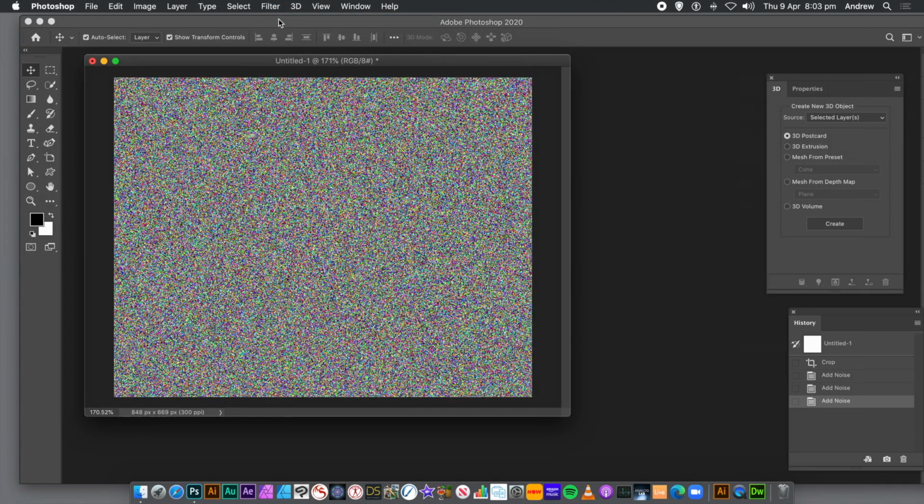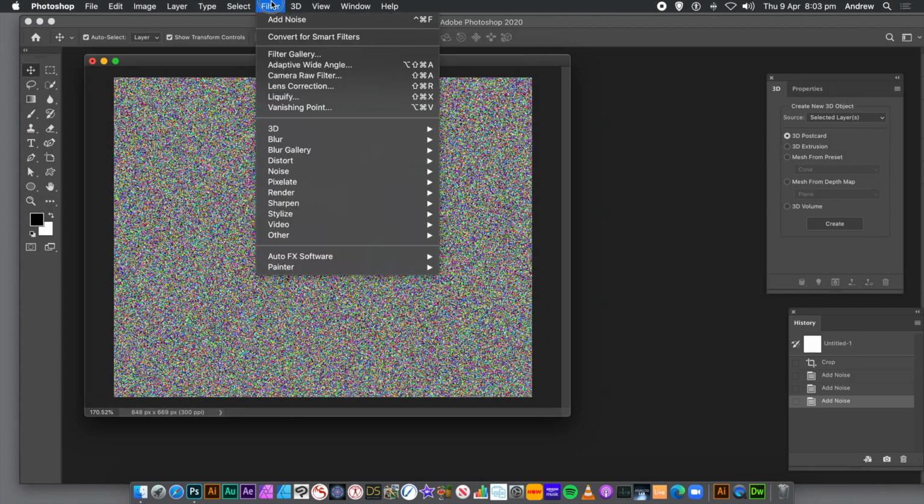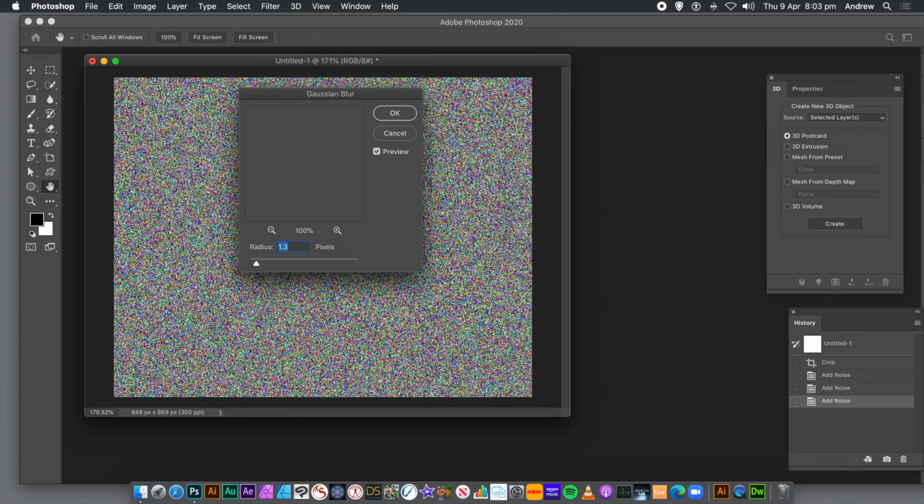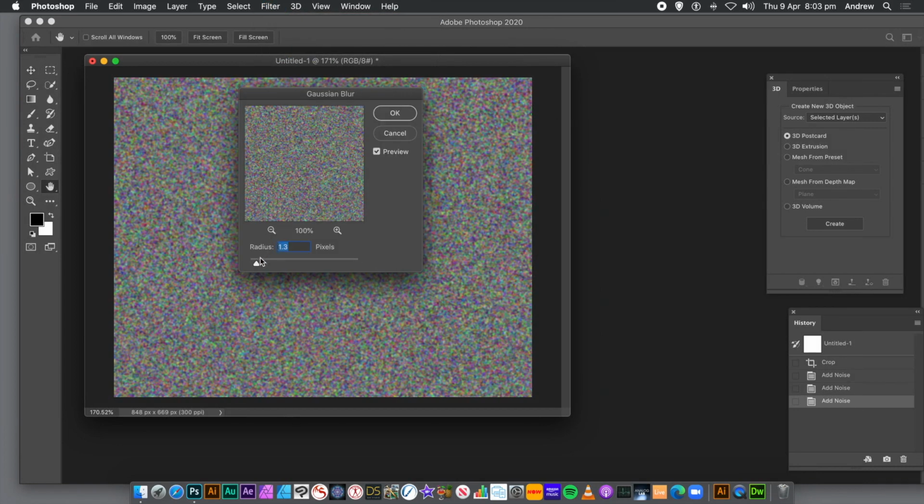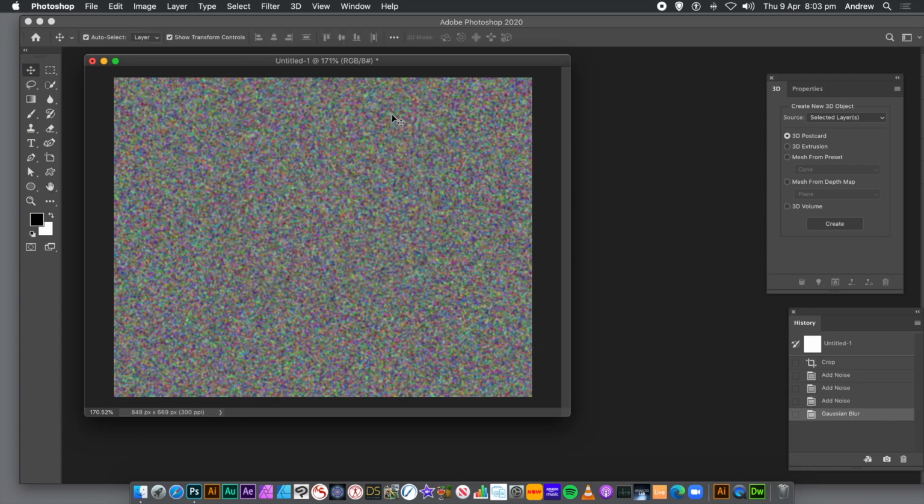What I'm going to want to do now is I could go to the Filter menu and apply Oil Paint, but I'm going to go for Blur. So Blur menu and Gaussian Blur. Don't go too high, just a low blur to create a sort of blurry noise.